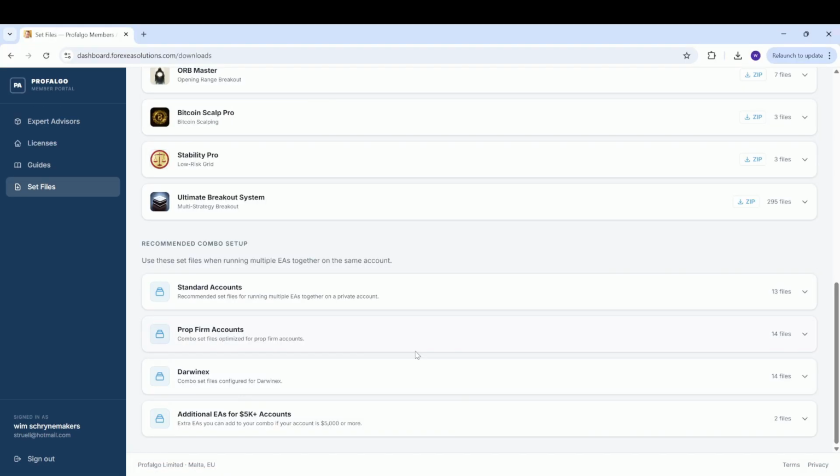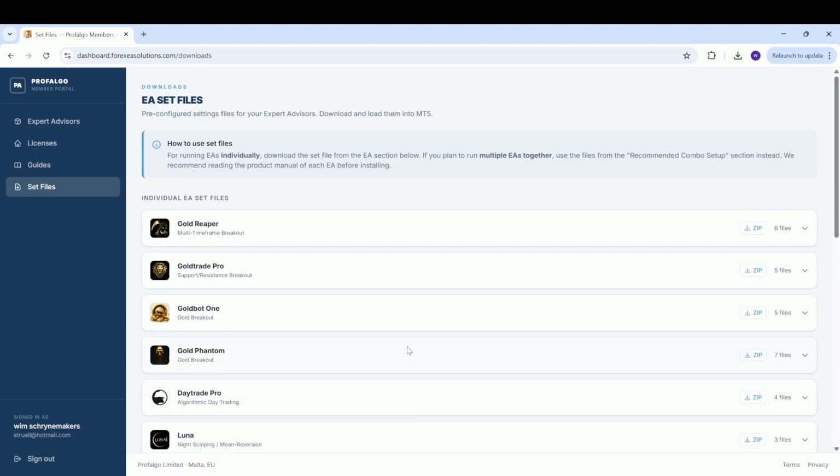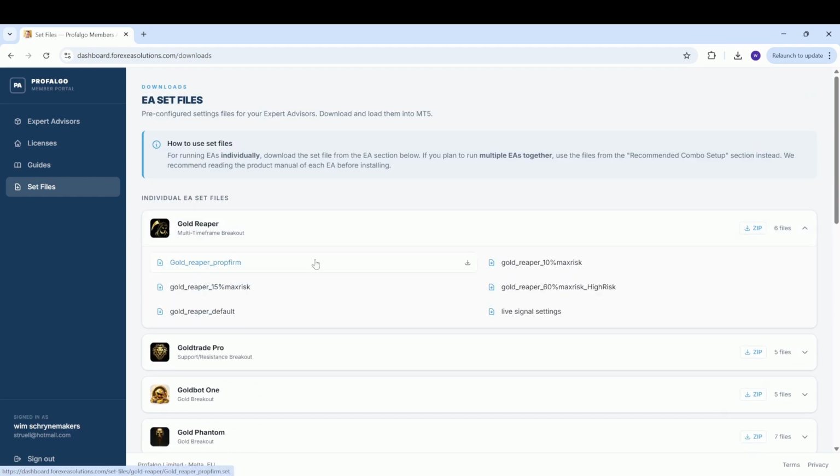I highly recommend testing EAs first before going live. By testing, I mean running backtests. So I would always recommend first downloading the set files you think you want to use, run a backtest with them, and then eventually go live. So that's it for this quick setup guide.